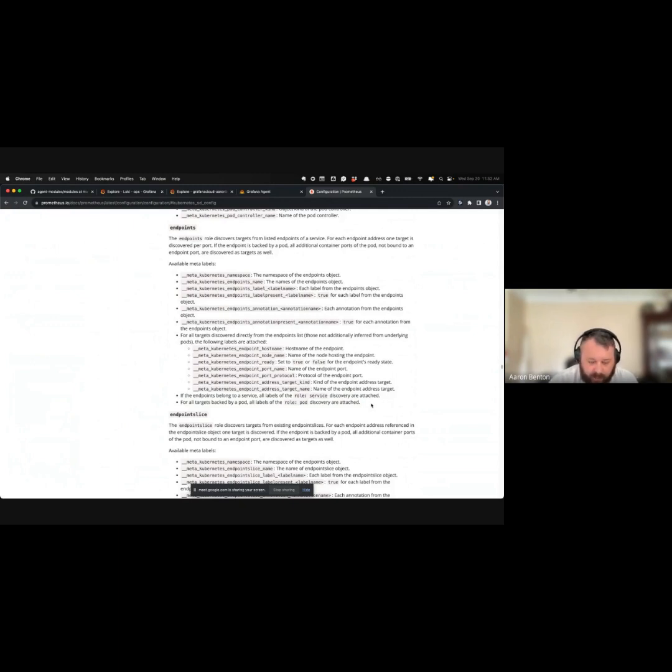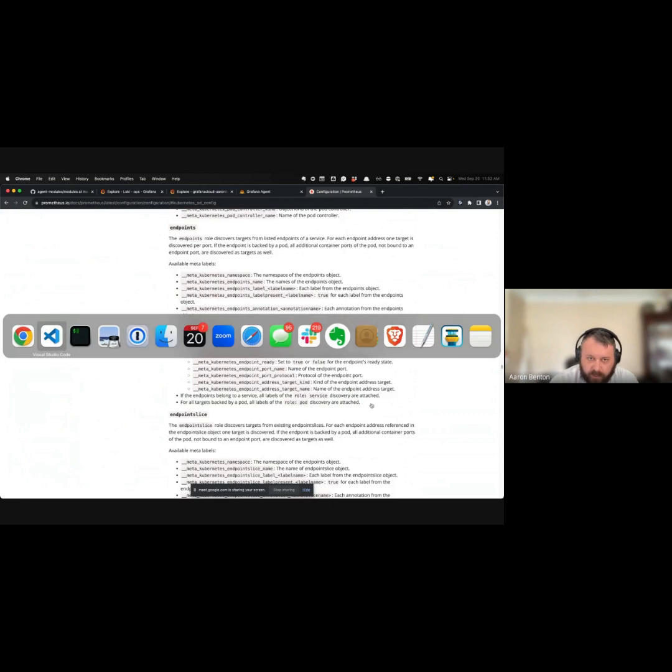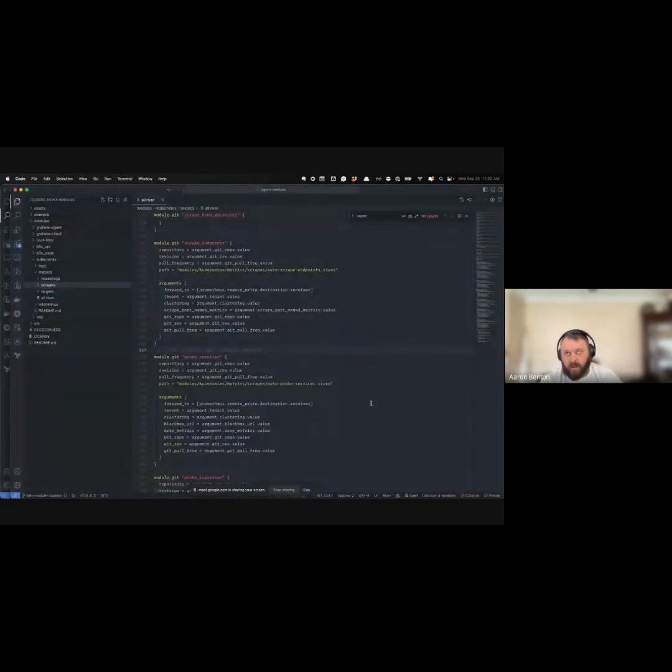So endpoint, for the most part, gets you the best of both worlds. This way, I can also add the name of the service automatically as a label for the metrics.